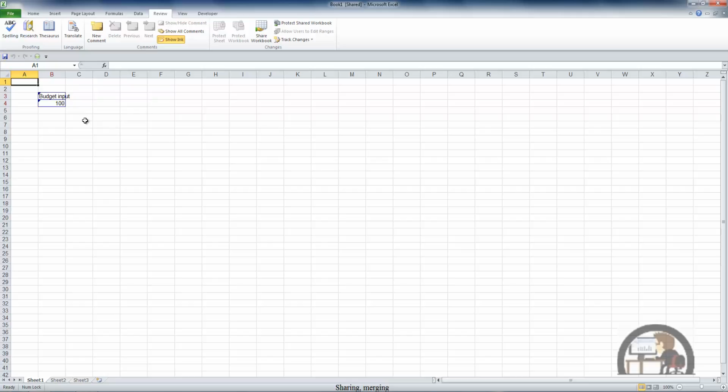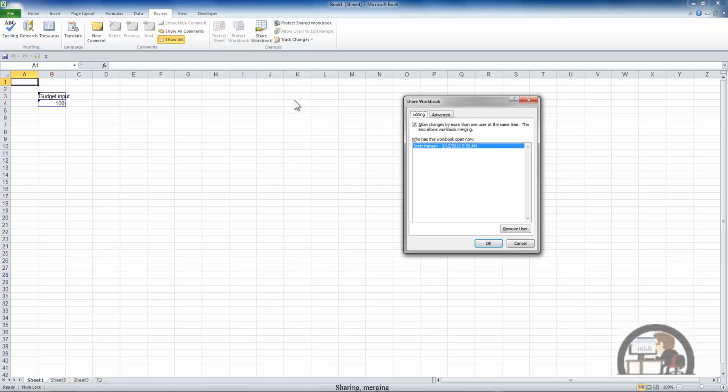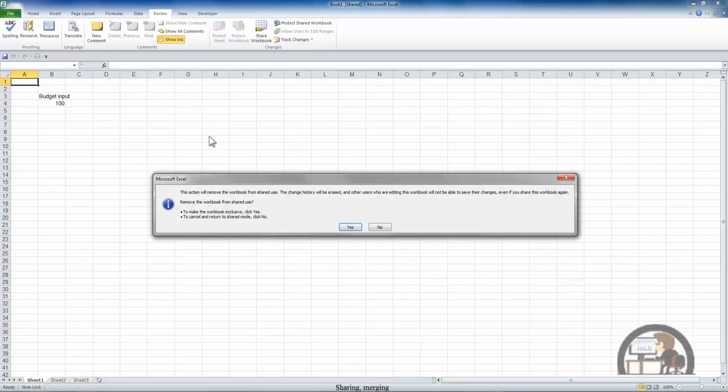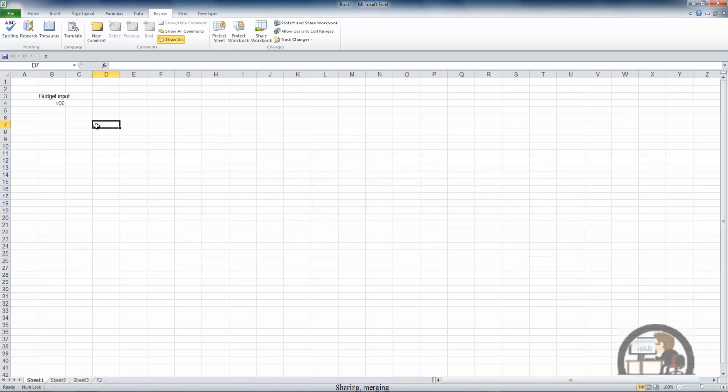And to get rid of those annotations, go back to the Share Workbook command and clear that checkbox and left-click OK. And I get a warning saying that the change history will be erased. That's fine. That's what we want. And other users that are editing this workbook will not be able to save their changes. So if you haven't gotten all the changes in yet, you won't be able to pull in any more changes from any more copies of the workbook. So you have to time this after you pull in all the data that people have submitted to you. I'm going to left-click Yes, because that's what we want to do. So that's sharing and merging a workbook.